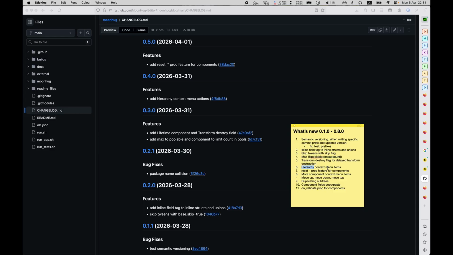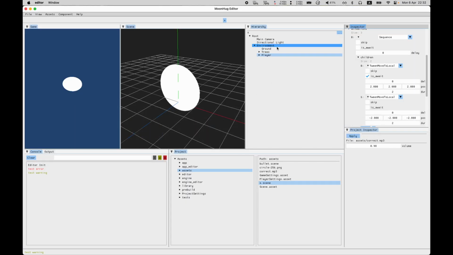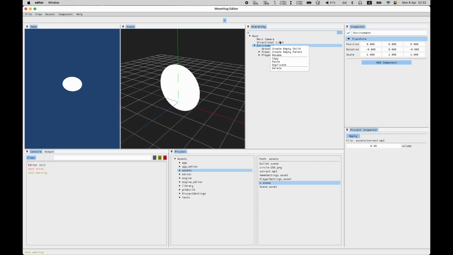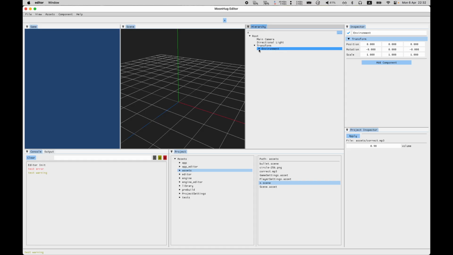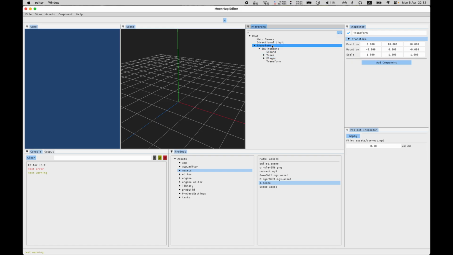Next, hierarchy context menu items. Okay, let me show them. Here is the hierarchy. When I right click, we have this context menu with create empty child, create empty parent. Yeah. Now it looks like a bug. Something happened. No, it's not that big of a bug.